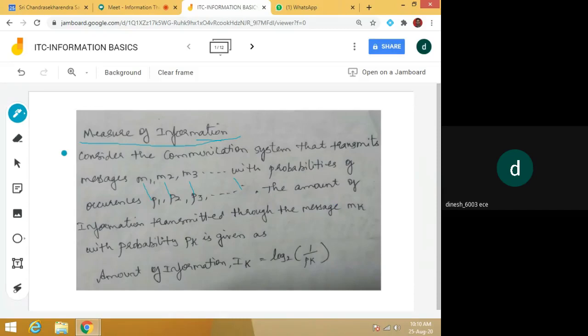Is it by simply calculating the amount of information? The amount of information transmitted through the message Mk, with the probability Pk, can be written as I of k, which will always be equal to log to the base 2 of 1 divided by Pk. So this is your equation for measuring the information in any communication system.